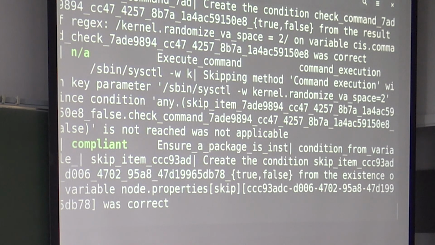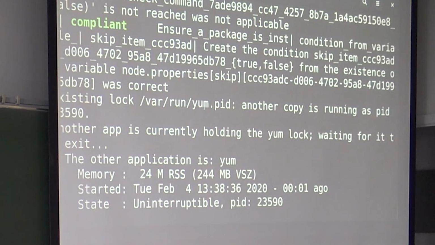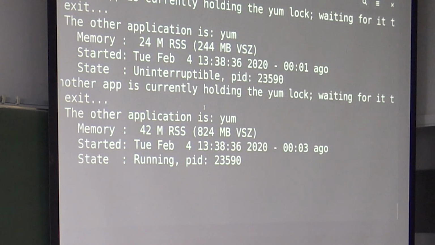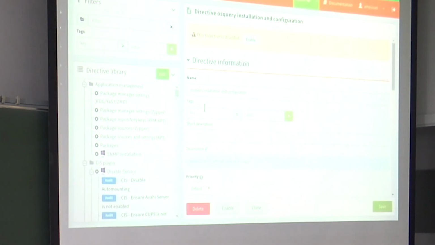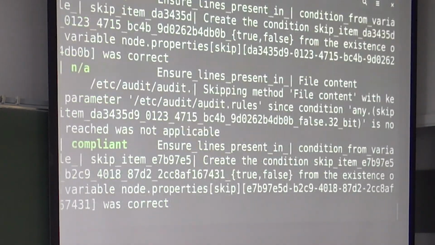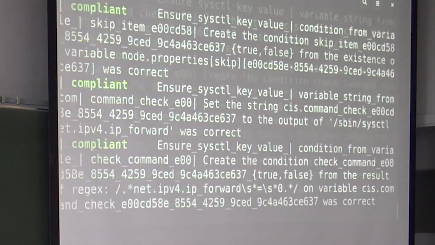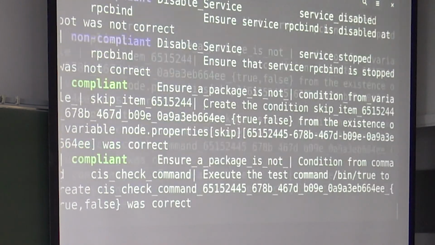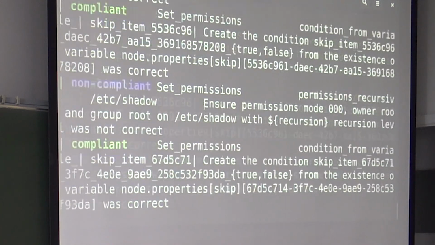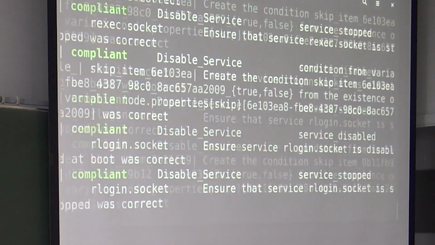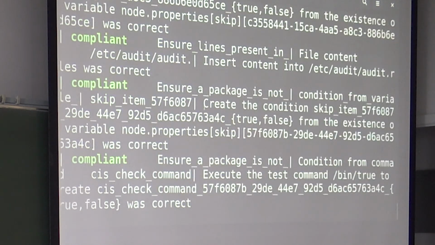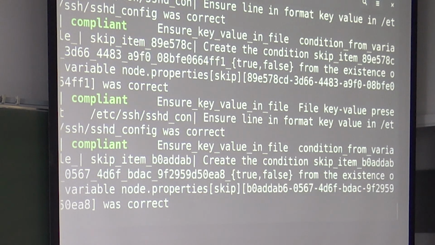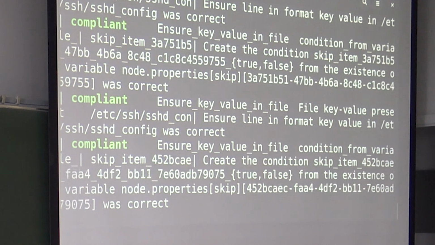it should not do anything and just report compliant. Oh, Yum is doing something in the background. Oh, too bad. Well, let's go back to the web interface. Yum will. Okay, it's done. Yes. A lot of components because of CIS, 400 components or something like this.